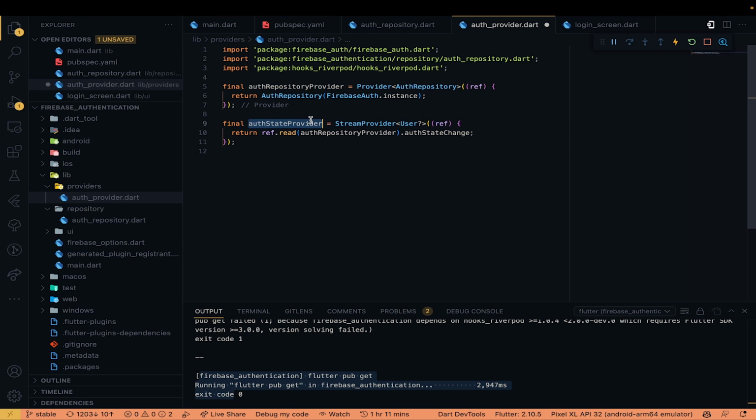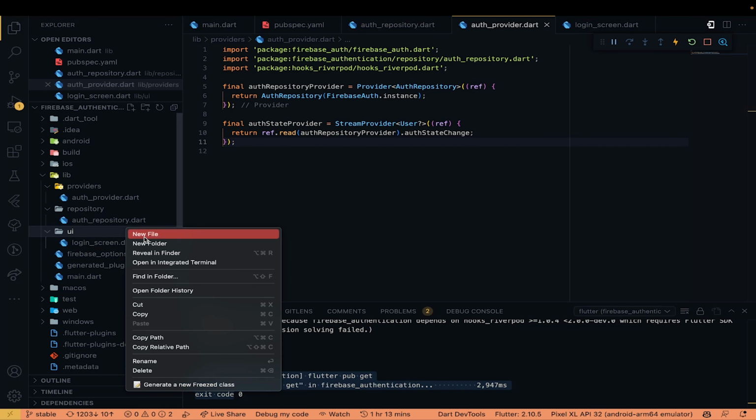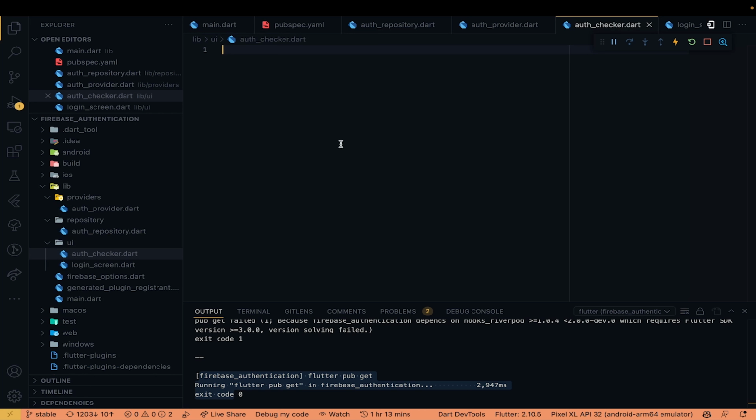And this provider, we are going to use it in a new file called auth checker, which is going to check if the user is authenticated or if the user is signed out. That is what we are going to use to show which page to go through to the user, depending on the state of the user. Therefore, we go ahead and create a new file called authchecker.dart in our UI. And here we are going to implement the page the user should go to depending on their state.